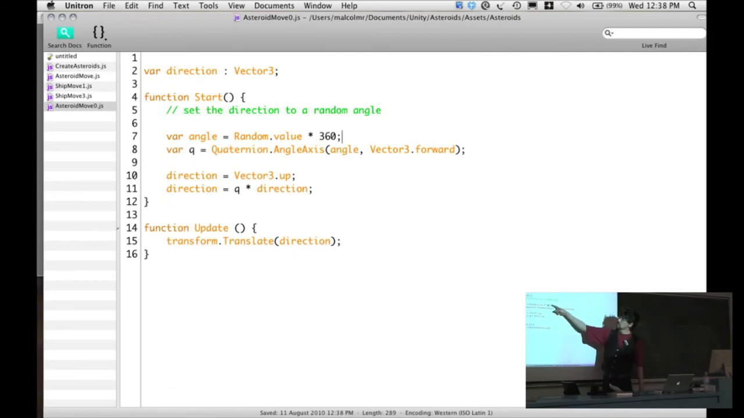So what we've done, we've taken a random number between 0 and 1, multiplied it by 360 to create a random number between 0 and 360. We've then created a quaternion which does rotation for us. It rotates by that angle around the forward vector, which is the one pointing out of the screen, so it'll rotate clockwise around there. It then takes the up vector and rotates it by however much that was. So if this was 45 degrees, it would take the up vector and rotate it by 45 degrees to there. And so whatever this is, it then gives us a vector pointing in a random direction.